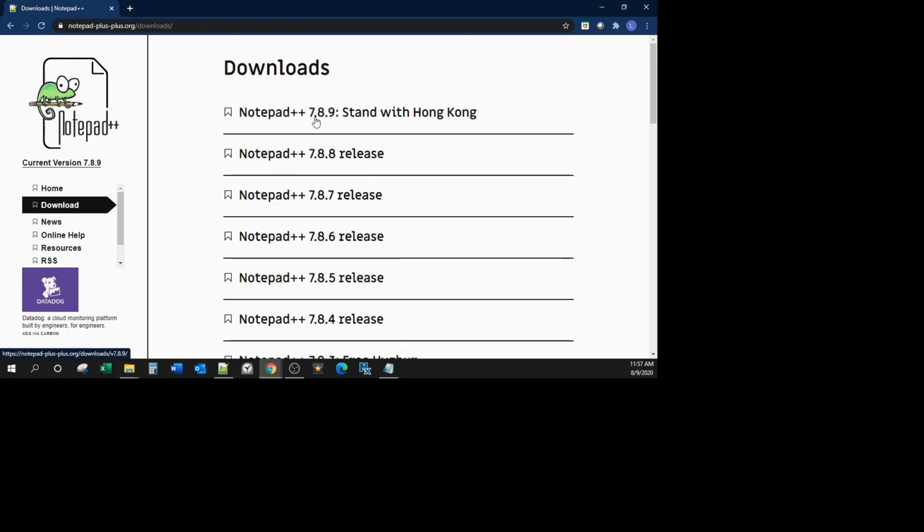Right now it's saying 7.8.9 Stand with Hong Kong. I'm not sure why they put that, but that is the most current release. I'm guessing they're promoting Standing with Hong Kong. I don't know. But in any case, just go ahead and download the most current version. After you download it, you will need to install it, so don't forget to install it.